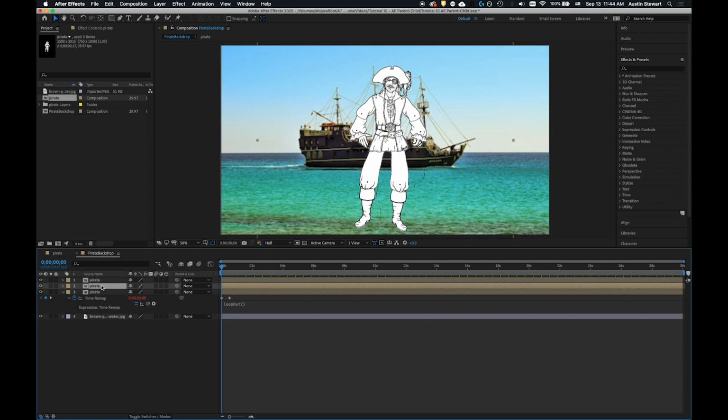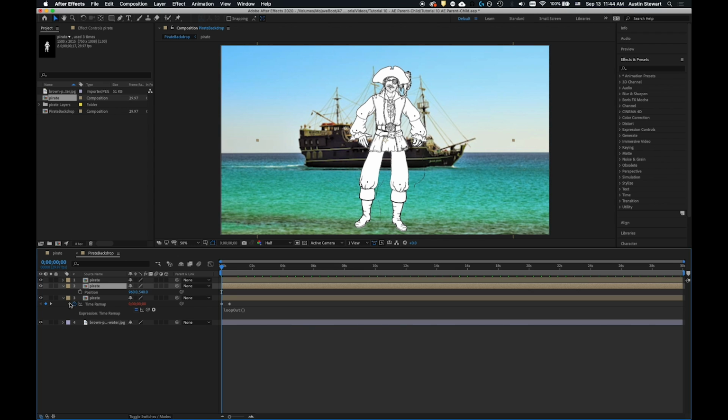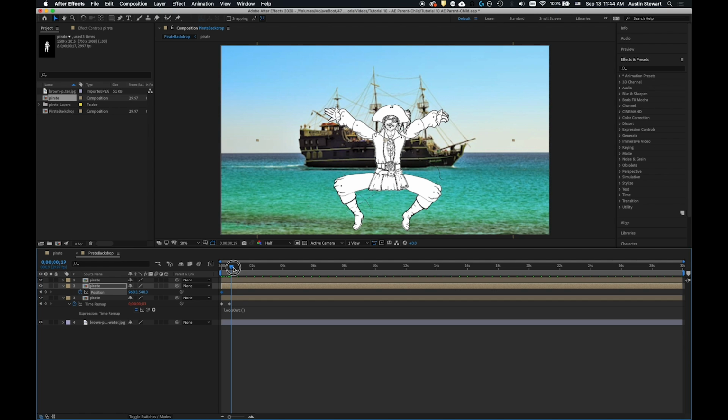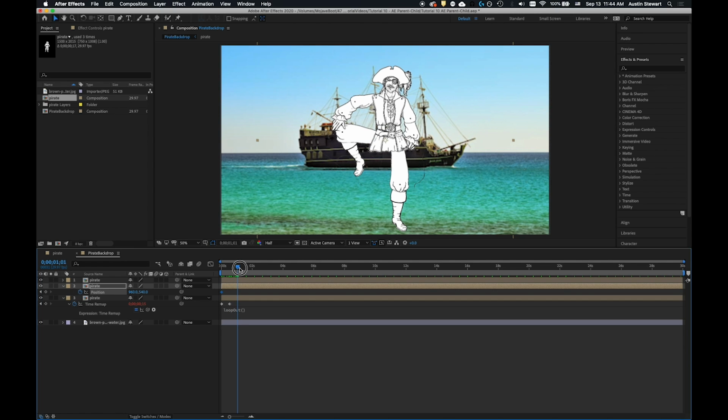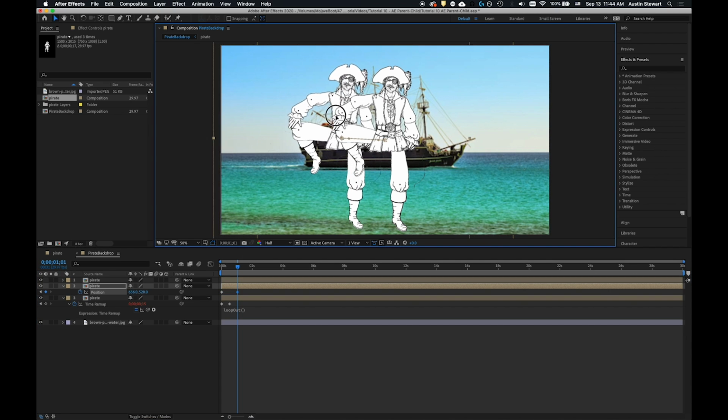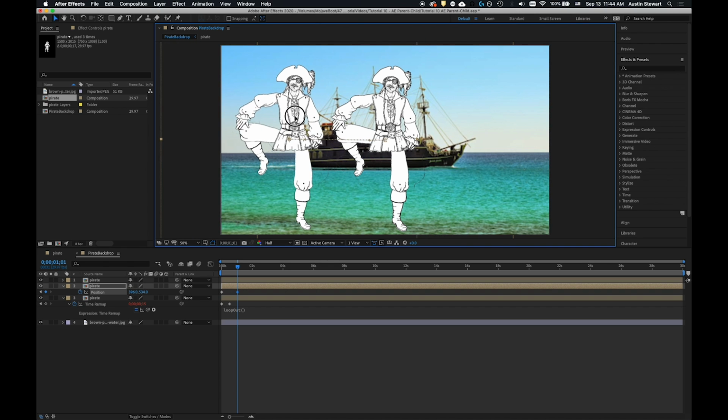And on this first pirate layer, I'm going to hit the letter P for position. I'm going to start keyframing my position, so he starts there, and then maybe at about a second out, I'm going to go ahead and put my playhead there.